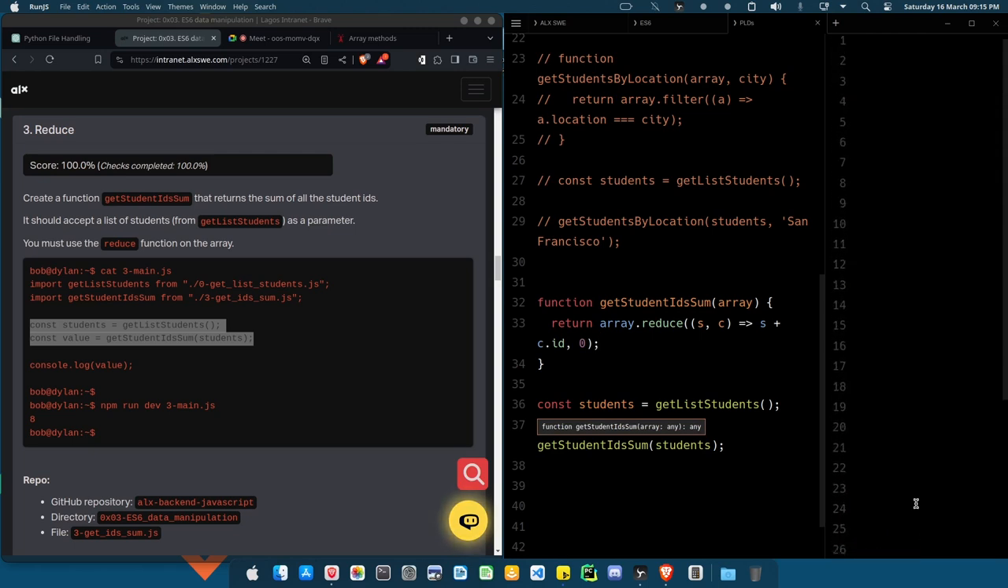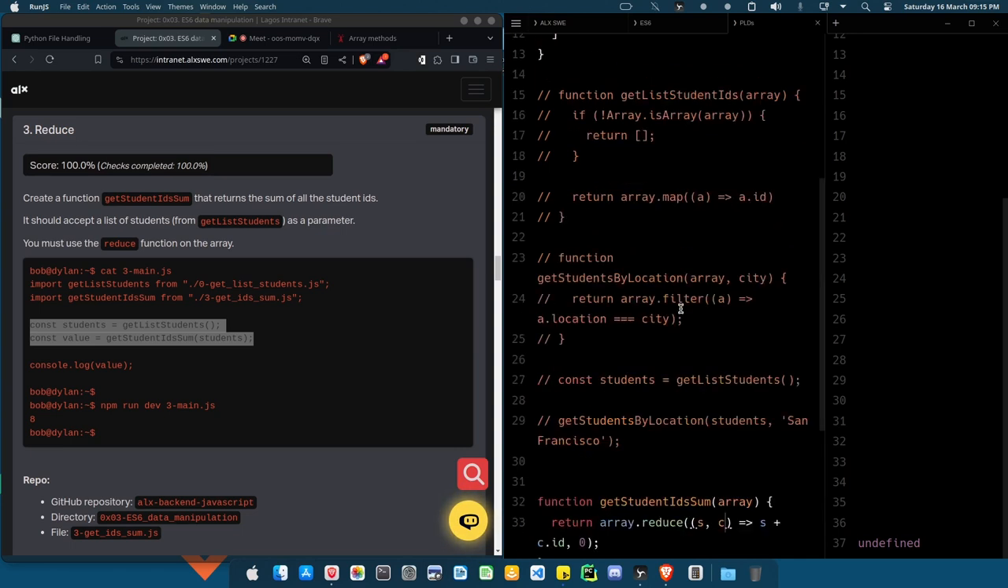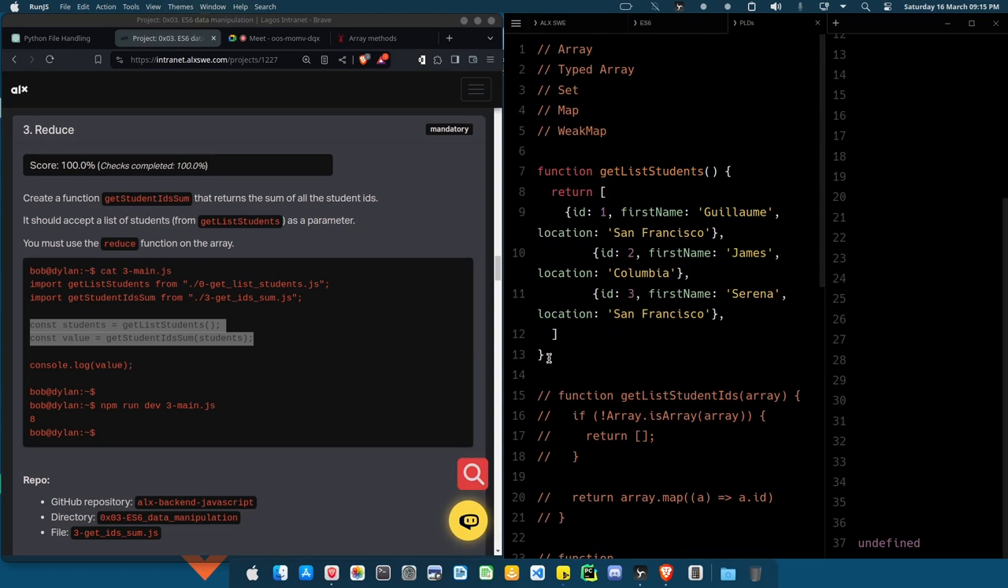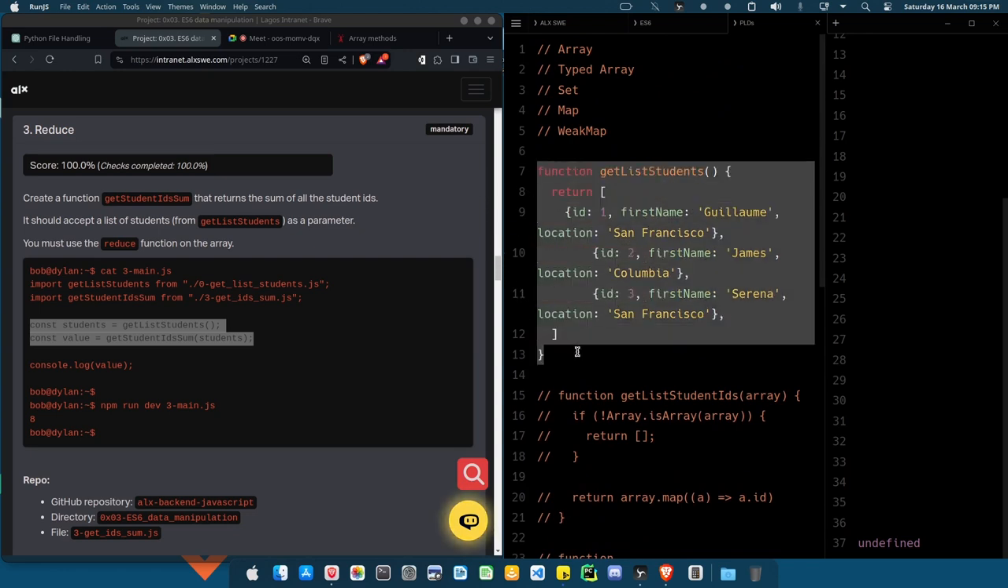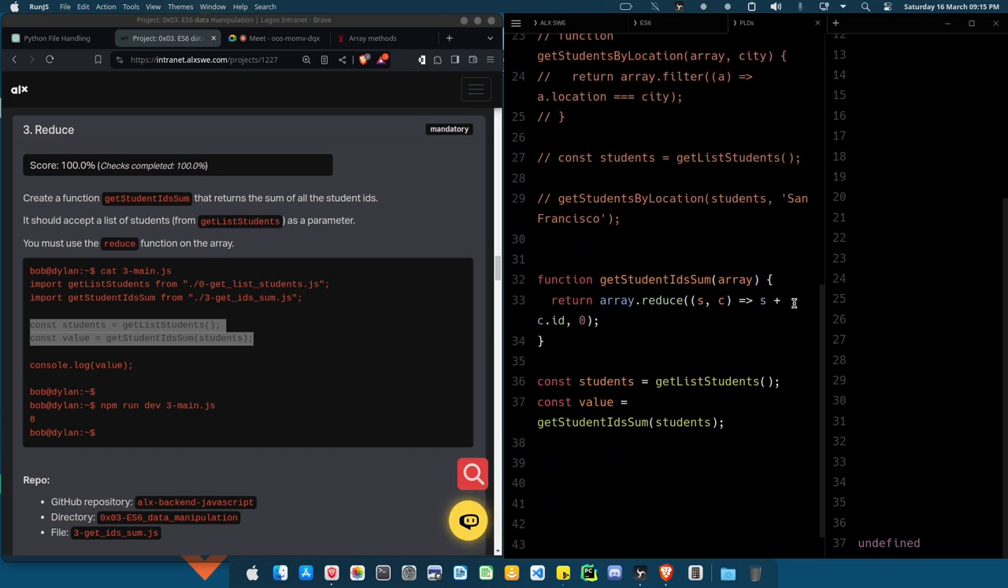What is happening? Array dot reduce, s, c, the get list student. Hope you didn't comment it out. Okay. Yeah, no, this is it. Get list student. I think you should cancel the log of the value. Okay, that's true.